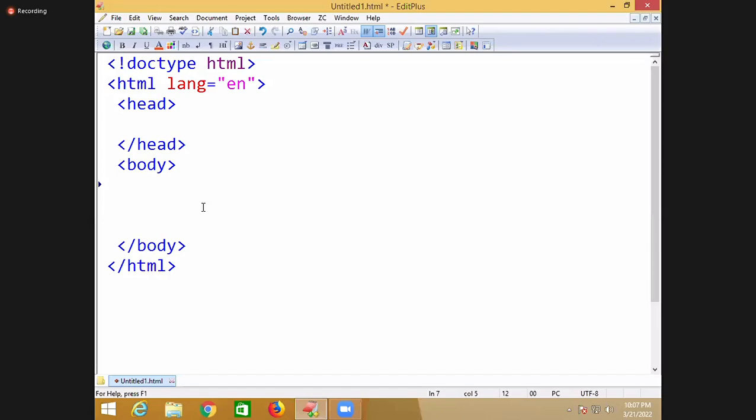Next one, one special attribute is available. It's called overflow. Especially it is used for container related tags. Normal tags are not much use for it, but for containers it's very useful. So container related tags are tables, division tags, paragraphs, iframes, text areas.